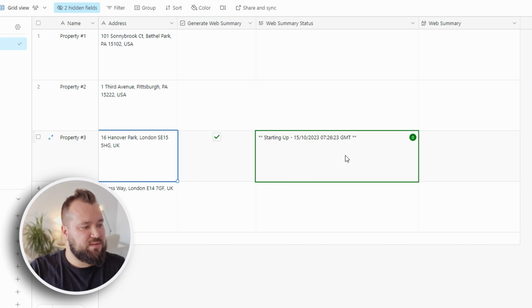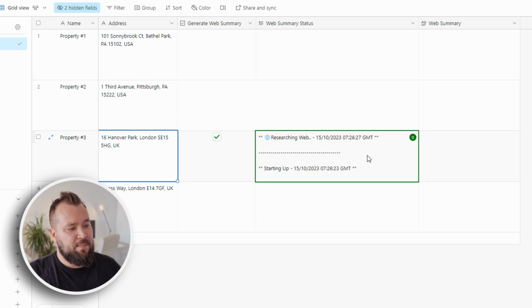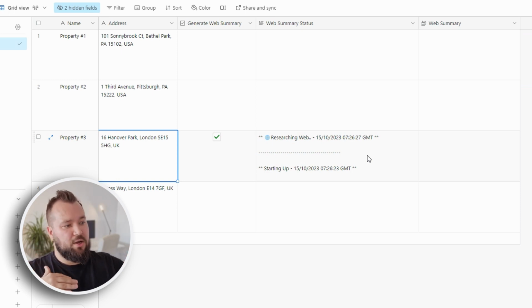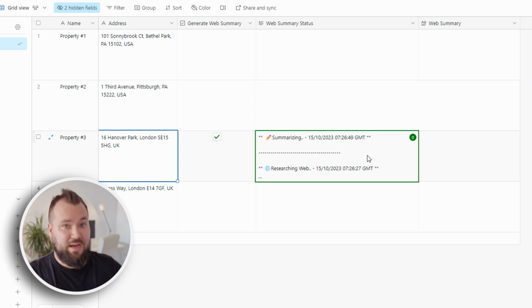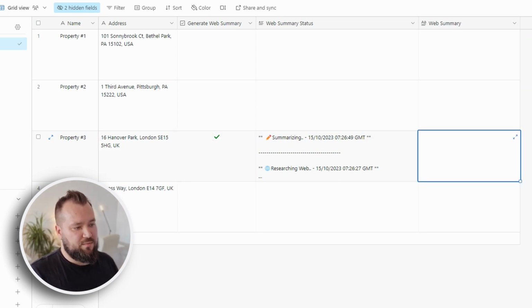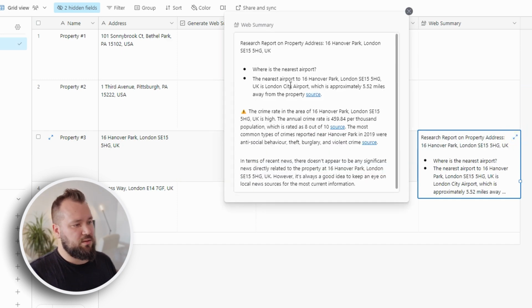Immediately you'll see it say starting up, and then it will go into researching the web. This step takes a little bit of time because it goes through the process of searching the web. It compiles a bunch of information, not just the first result from the search results. It goes deeper than that, in order to find the answer to the question that you've asked it. So now it's summarizing. Finally, after a few seconds, we'll see the summary. Here we go. Let's take a look.